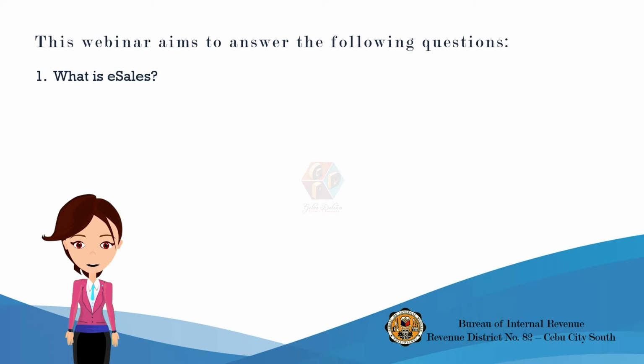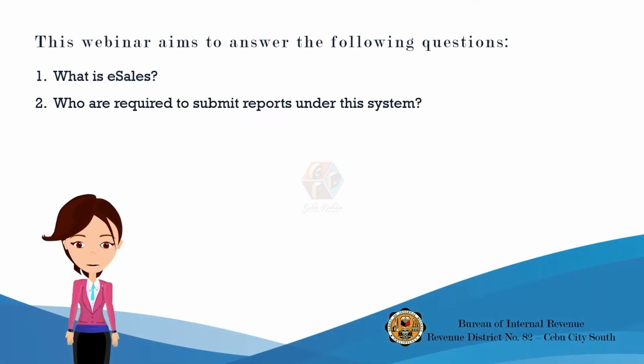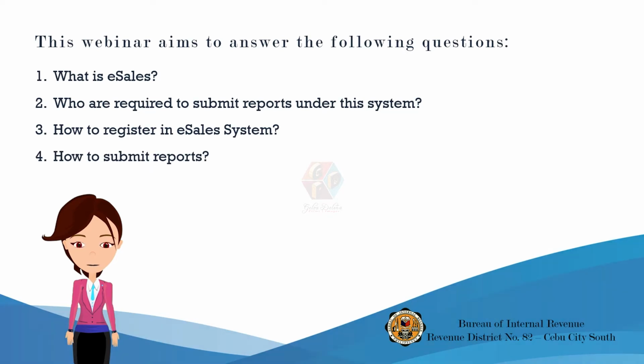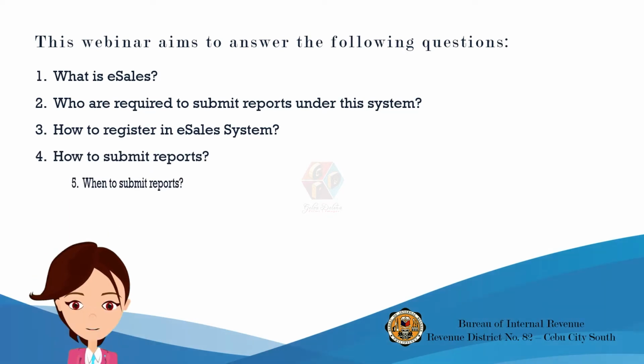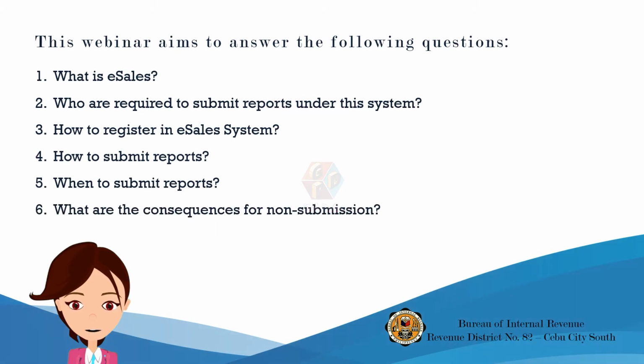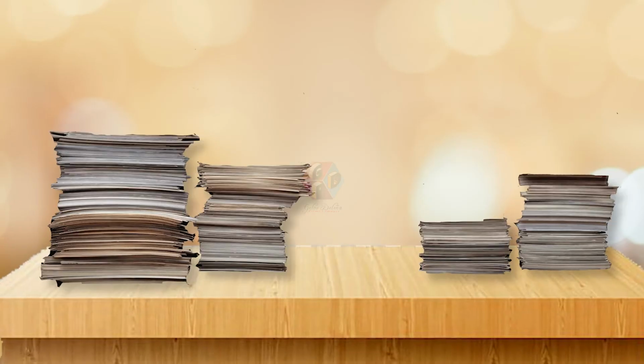First, what is eSales? Second, who are required to submit reports under this system? Third, how to register in eSales system. Fourth, how to submit reports. Fifth, when to submit reports. And lastly, what are the consequences for non-submission?